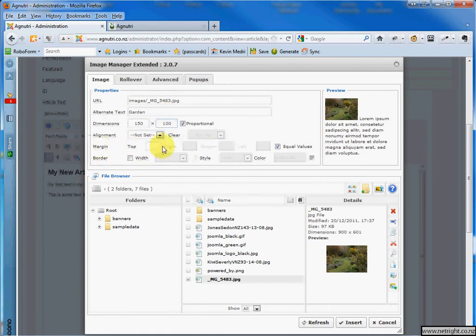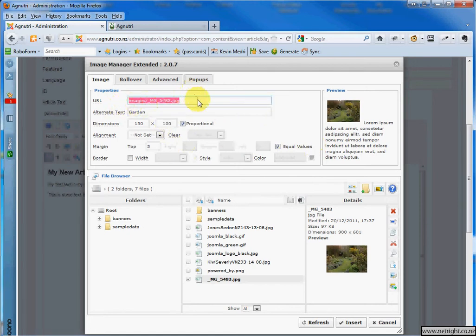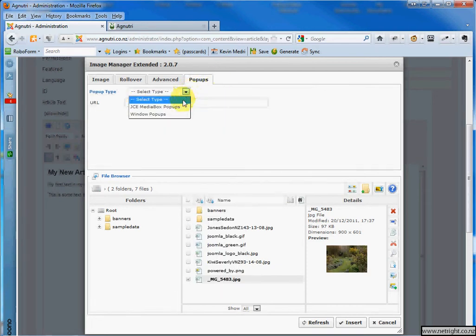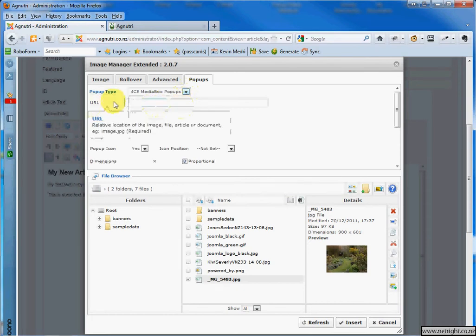Now, I always give them a margin of at least 5 pixels all the way around. So you just add there, leave equal values ticked, and then just click anywhere, and that will put the 5 all the way around. Now, because it's a 900 size image, you can actually make this so it pops up larger. Now, to do that, just copy, so highlight the URL, Control C or right click copy, and then go to pop-ups, pop-up type, select media box, JC media box, where the URL is, just click in the URL and go Control V or right click paste, give it a title, garden, and that's as much as you need to do in here. So you can resize it there again if you so wish, but at this stage we'll leave it at 900.